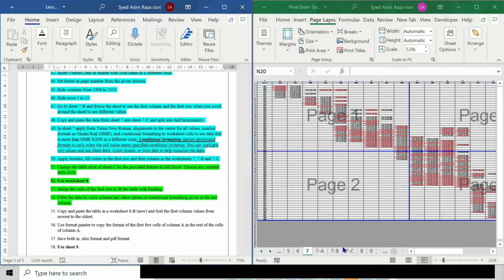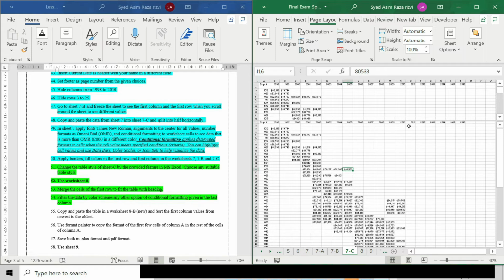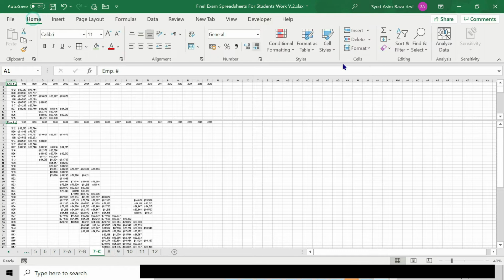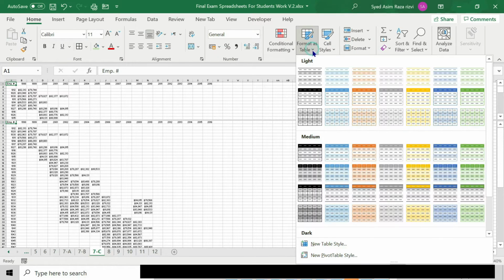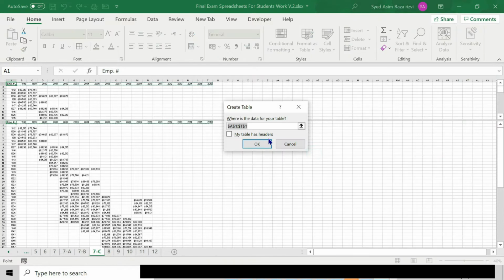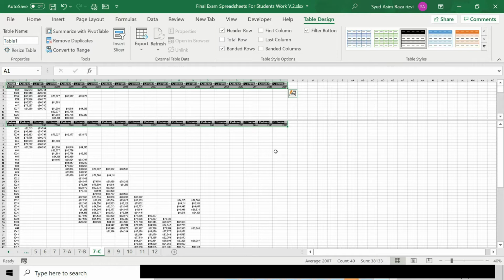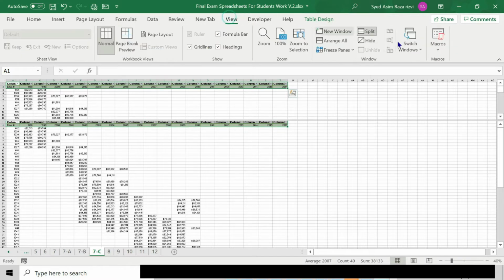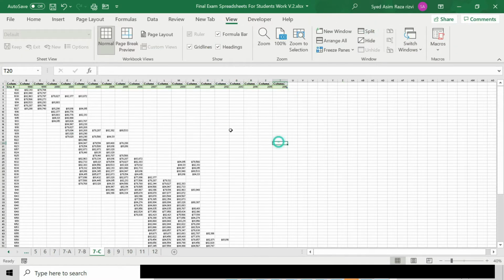Sheet C. So let's do this one over here and go to home. So we have changed this whole setting. Remove the split. So this is what it's going to look like basically.